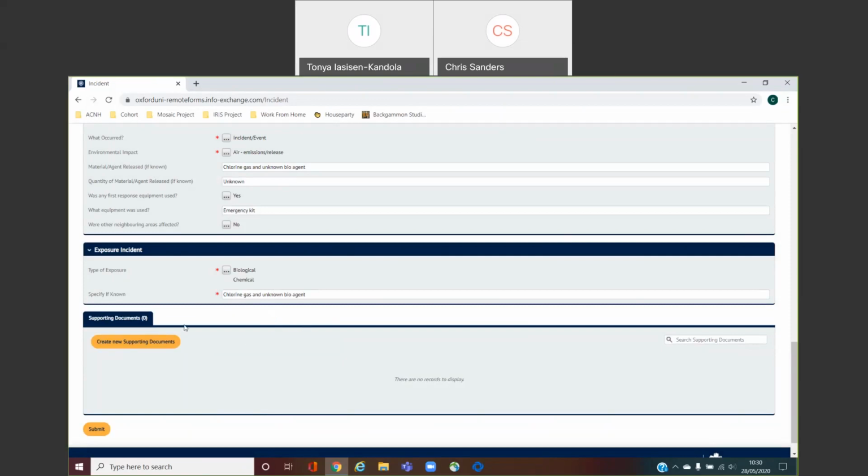Then lastly, I've got a section here where I can add some supporting documentation. So this may be photos of the scene, it may be CCTV footage, or it may be any other document that might help the departmental safety officer when they come to review this incident. If you add on a supporting document, just click the yellow button.